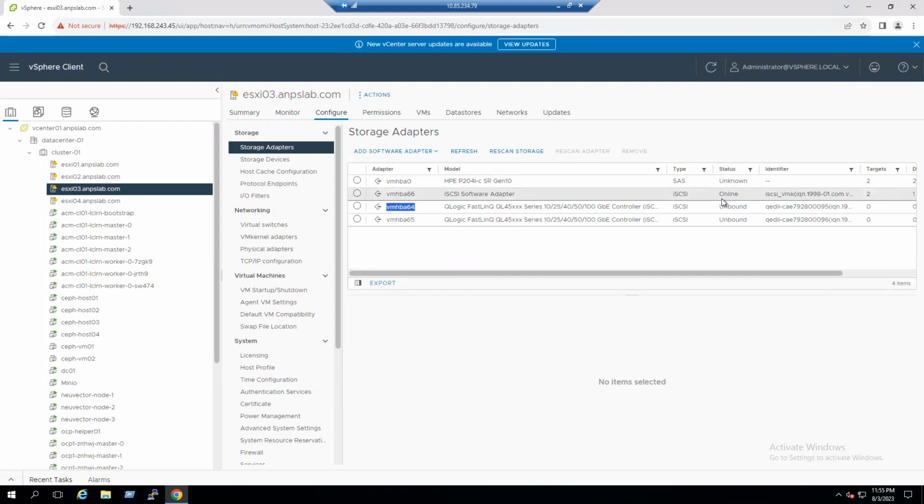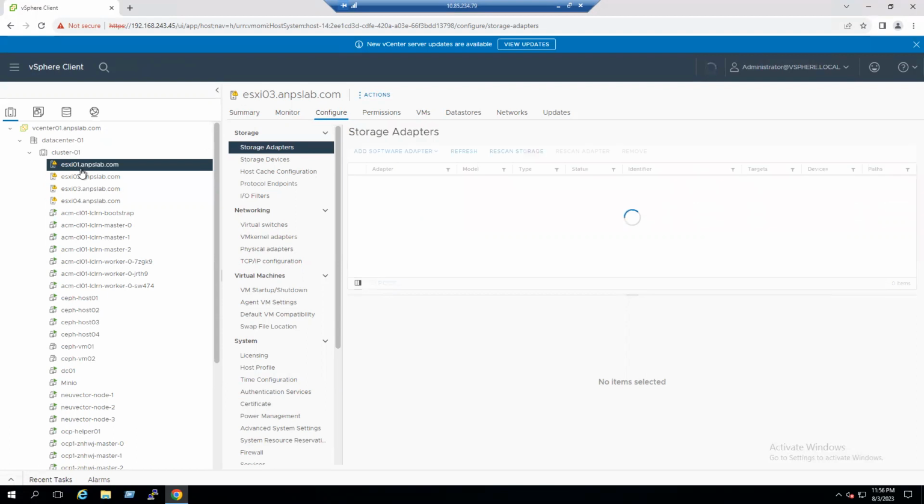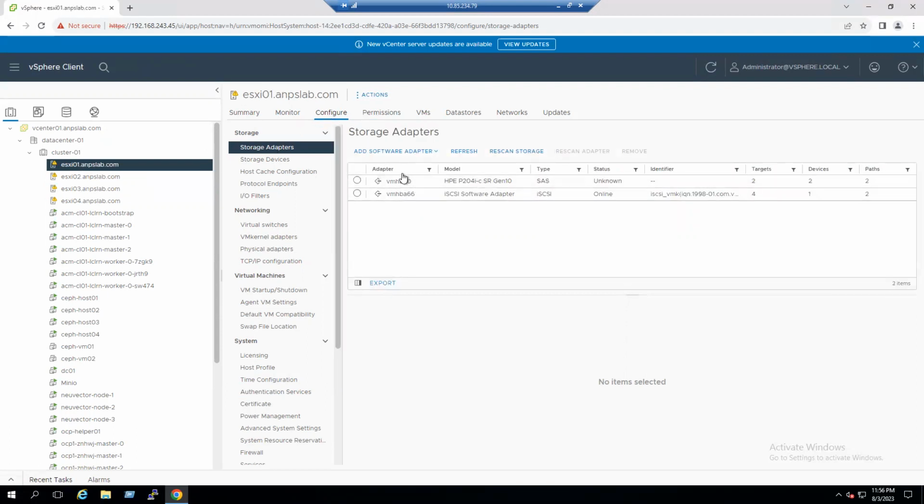If you see the status here, 66 is online and the remaining 2 are unbound. Even though the status is unbound, it is still what causes the ESXi server PSOD. Now let's check the same on other ESXi hosts. Select ESX1, go to the configuration tab, storage adapters. We can see only VMHBA 0, which is the default one, and its status is unknown. And VMHBA 66 is an iSCSI software adapter with online status, but there is no 64 and 65. That means no hardware iSCSI adapters.